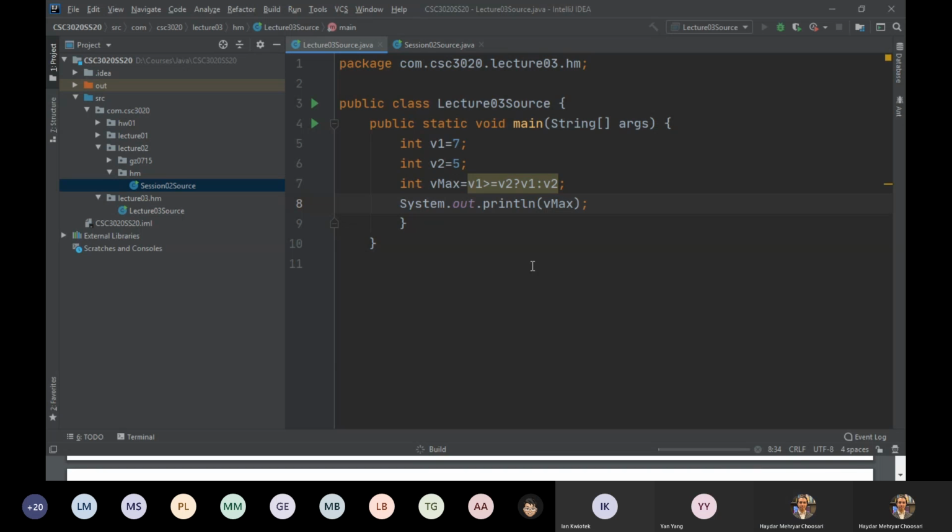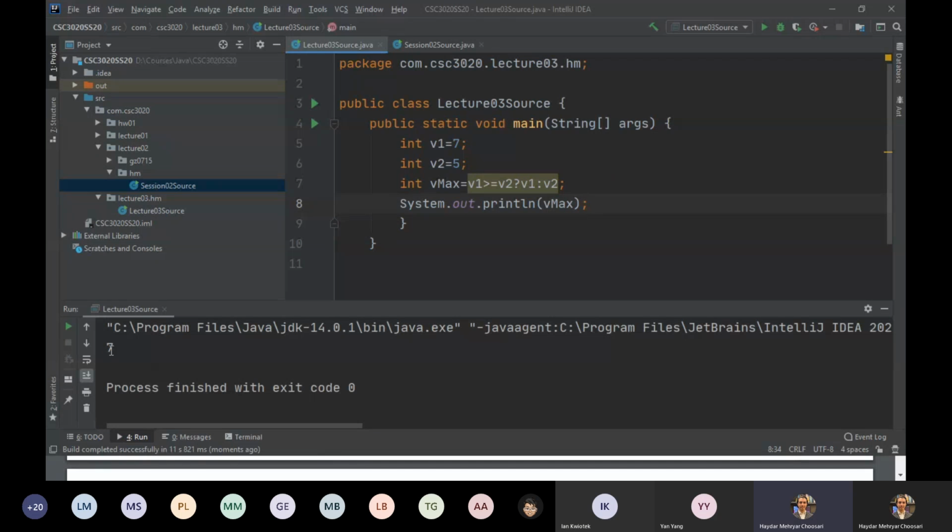Control Shift F10, Kotlin is building it. Now compiling, then building, then parsing to Java. Okay, now we have the 7 as a result. Now think about v2 being like 10. Now we should have 10 as a result. Okay, we have the 10 now here.